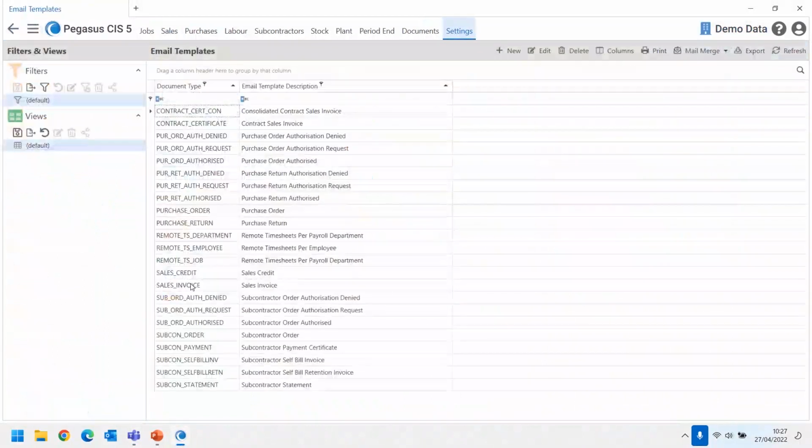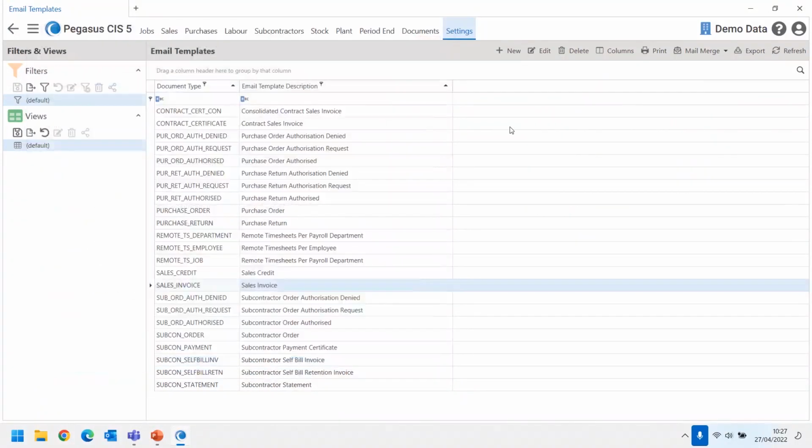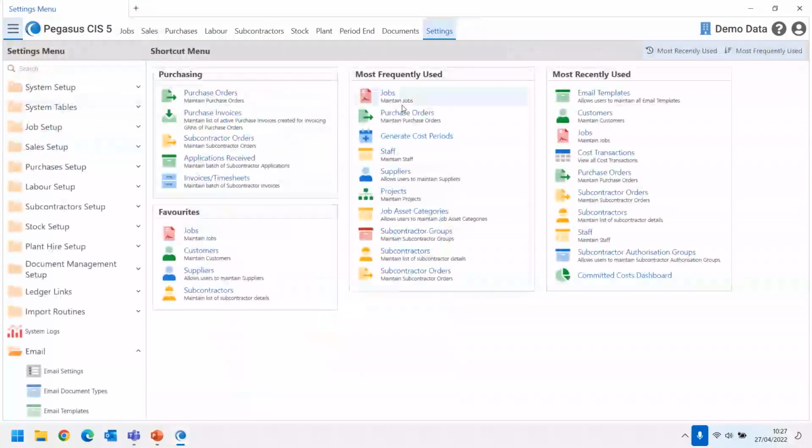So for my sales invoice, what's the email going to look like? Well, it's going to say this wording here with these fields inserted and what have you, because I've defined that template. And of course, I could have multiple templates for different types of customers that I'm sending those sales invoices through to. So it allows you to have that additional functionality of sending out additional sorts of email types. Okay, fair enough.